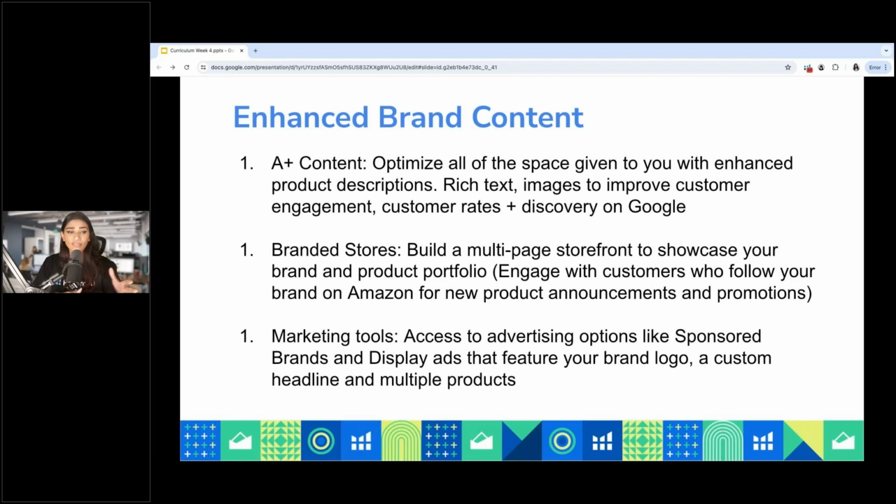So then you have branded stores where you can build multi-page storefronts to showcase your brand and your products. You might just be starting off with one, and that is totally okay. I actually just launched a new brand as well, and there's only one product in there. But what's really cool is you can dive a little bit deeper. You can tell them about your brand story. Why did you pick this product? Why are you selling it? What perks are they going to get? What are the special features that really give you the competitive edge?